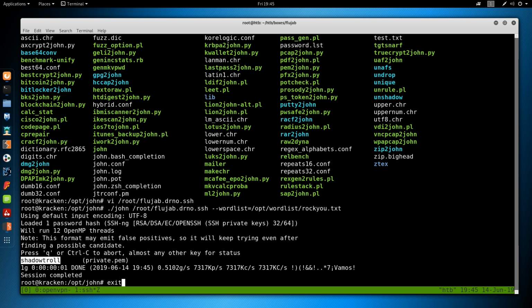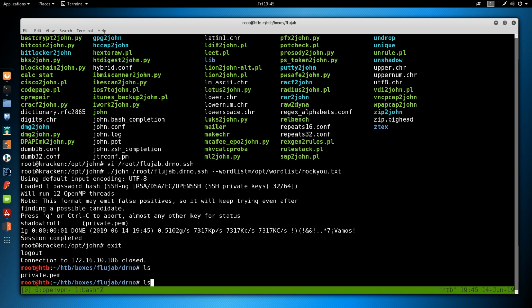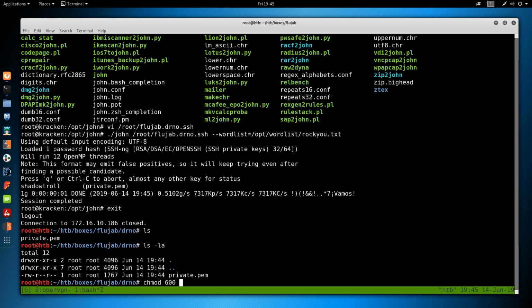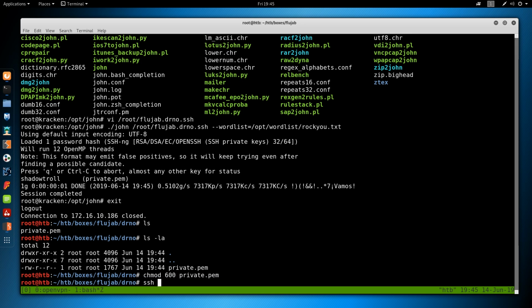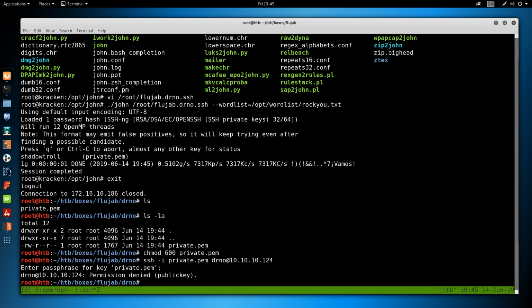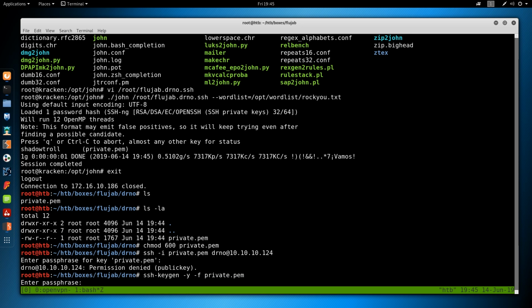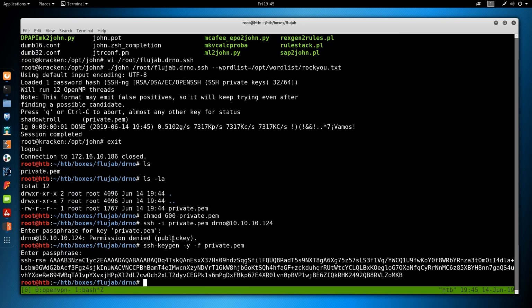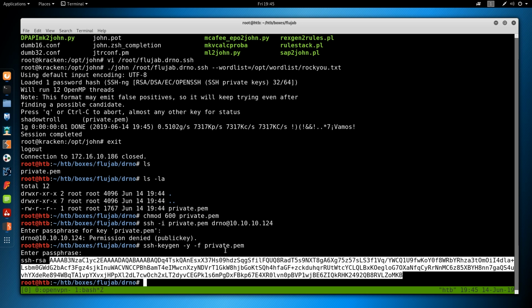So if we try this key, the first thing we have to do is chmod 600, and then ssh -i private.pem drno@10.10.10.124. Put the password of shadow troll, and we still get permission denied. So what we can do is ssh-keygen -y, -f for file, put this key, paste, and this will be the public key for this key.